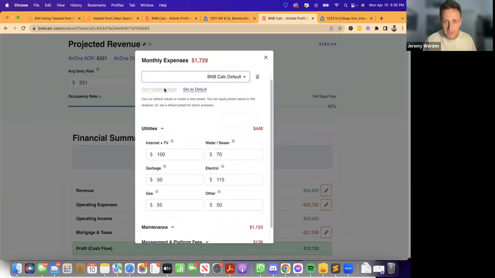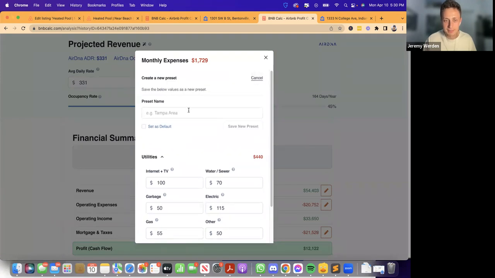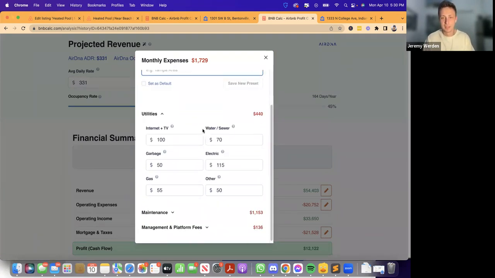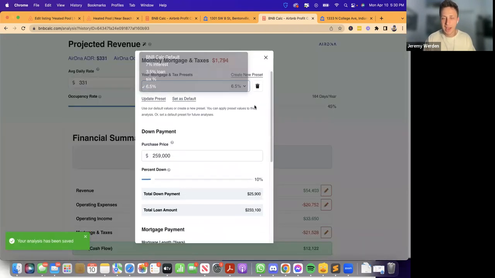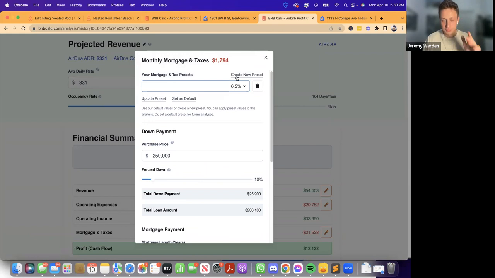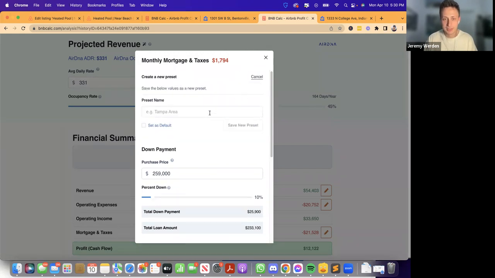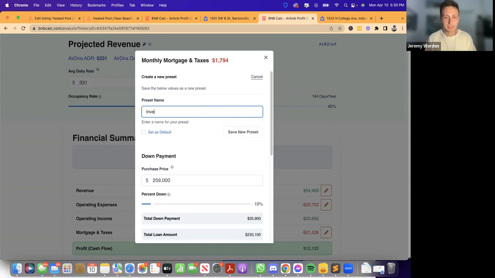But I'm gonna create a new preset. This is just gonna be for like the utility. I'll do it for the mortgage. I feel like that's a pretty good one to do. I just got pre-approval for a second home loan at about 6.5% down. Honestly, it's too similar to this, so I'm gonna just make up a new situation. I'm gonna create a new preset, call it investment loan.